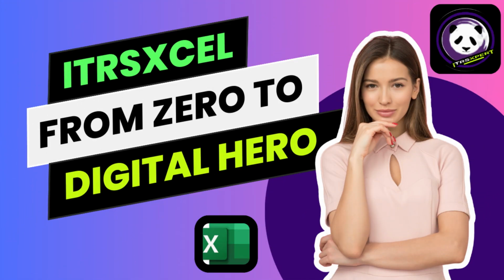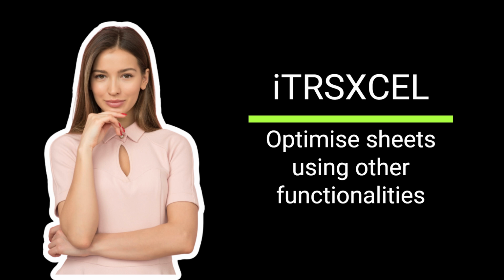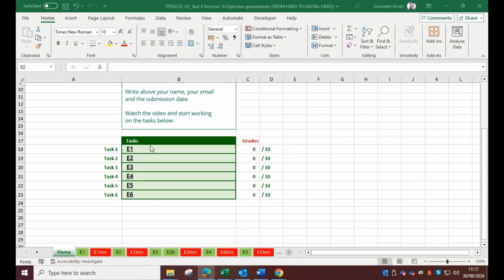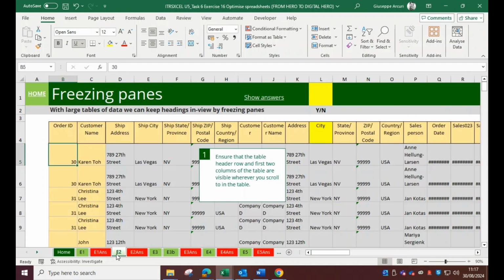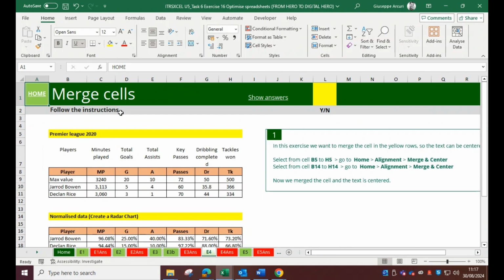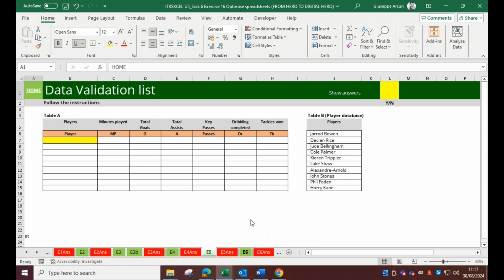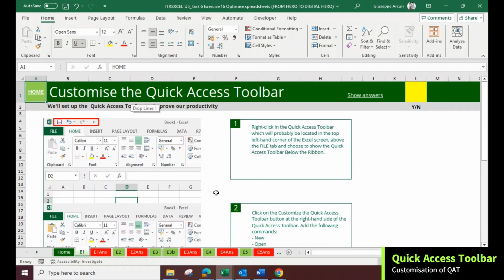In this video of the ITRXCEL course, we will cover functionalities that can optimize spreadsheets and our productivity in Excel. In this exercise, we will complete different tasks. We will customize the quick access toolbar, then we'll use the freeze panes function, apply a filter to perform database searches and data extraction. Also, we will merge cells, create a list using data validation, and apply sheet setting for effective printing.